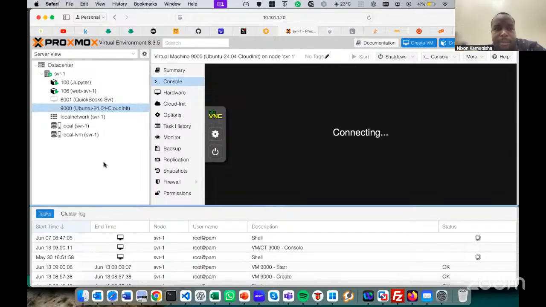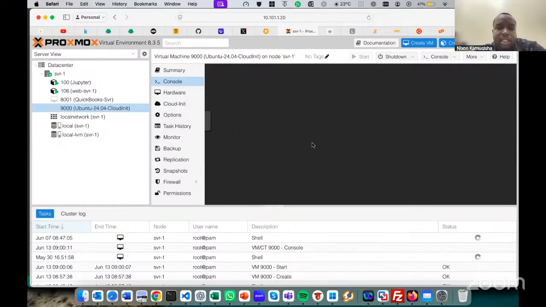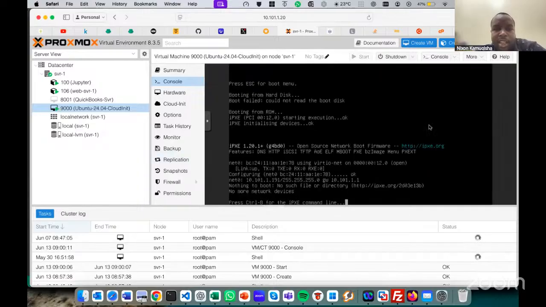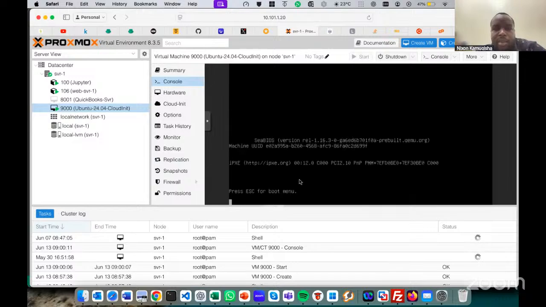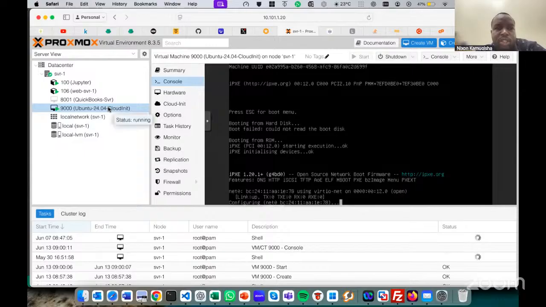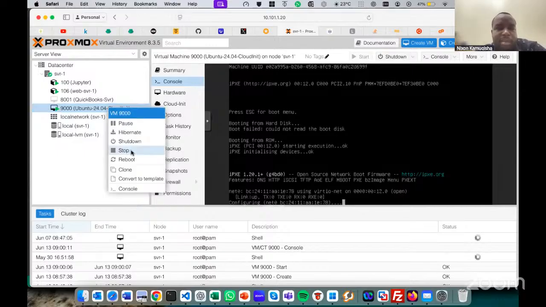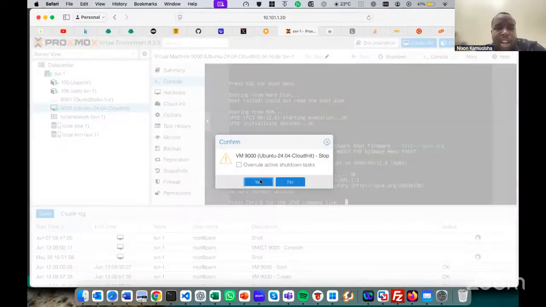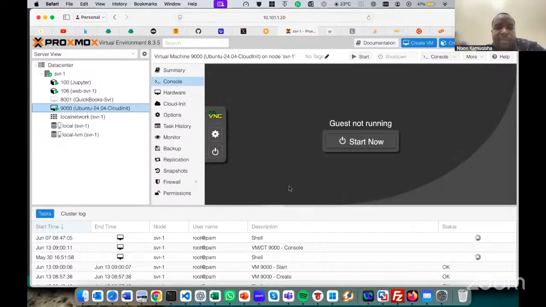Okay, we are trying to wait for it. Yes, it's running. It's running, but it says there's no bootable disk. That's what I was trying to tell you, that this doesn't have a bootable disk. So how can we get into this?